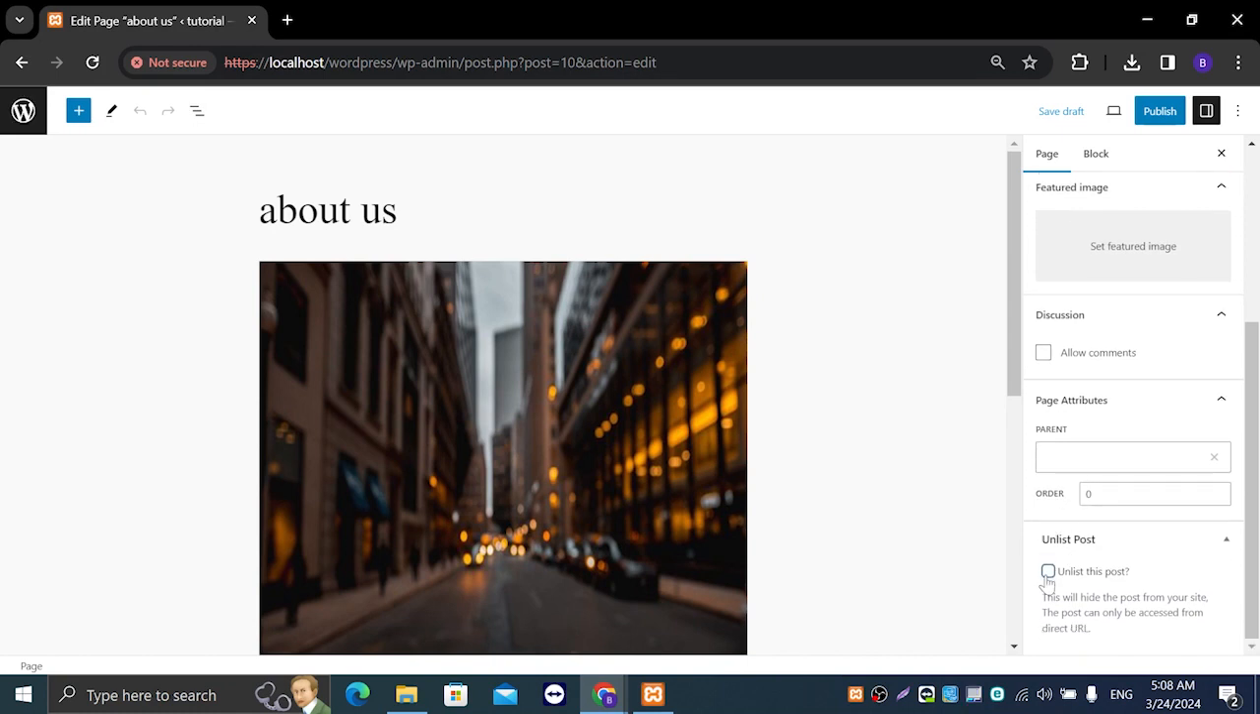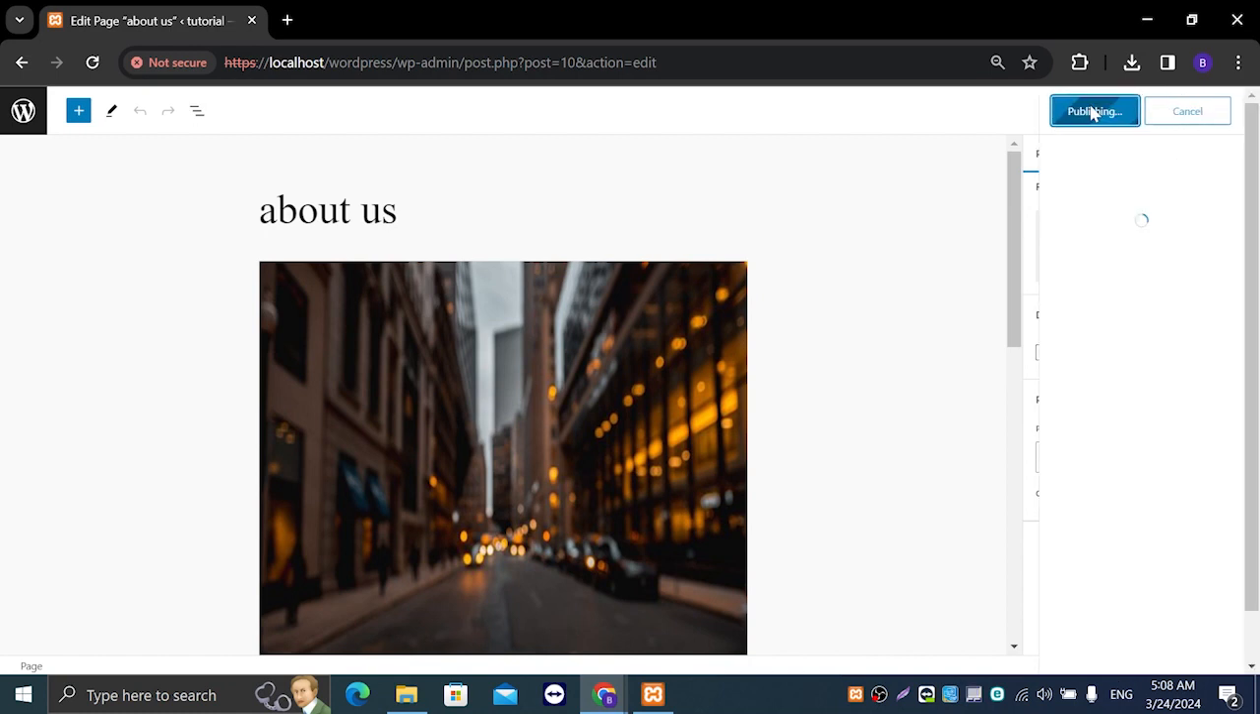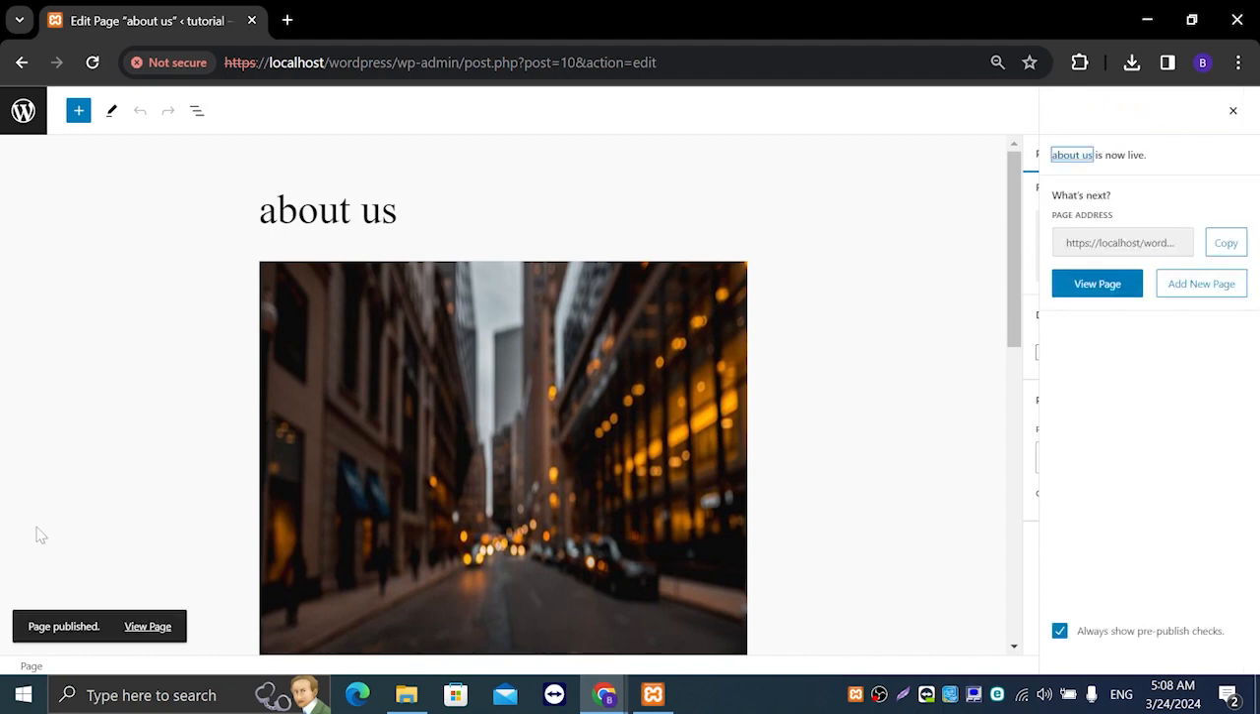So we're gonna left click on Unlist this post, and we are just going to click on Publish, and that should be it. So we have successfully hidden this page right here, which can be only viewed by the URL right now.